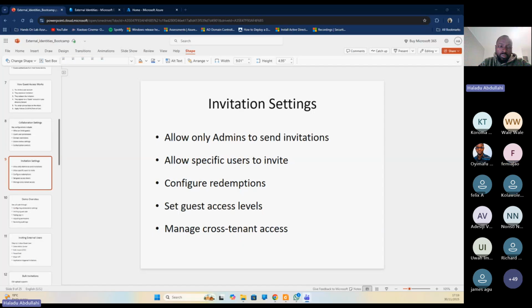Look for jobs that are Microsoft 365. Look for jobs that say Microsoft 365 engineer, Microsoft 365, or look for jobs that say Microsoft. The moment they mention Microsoft or they mention Azure or Microsoft 365, look for such jobs. Those are the jobs you'll be looking for.